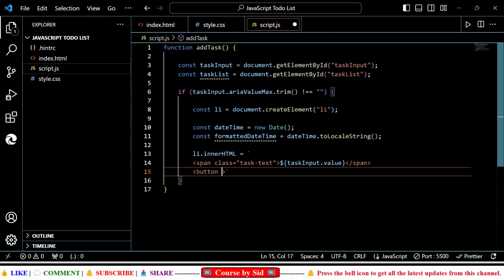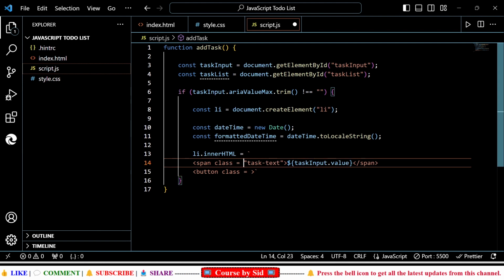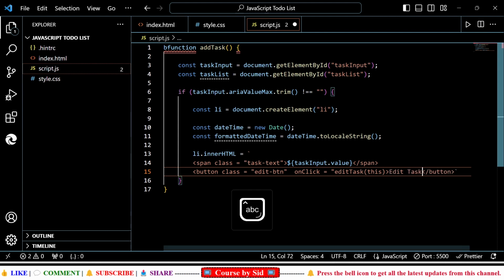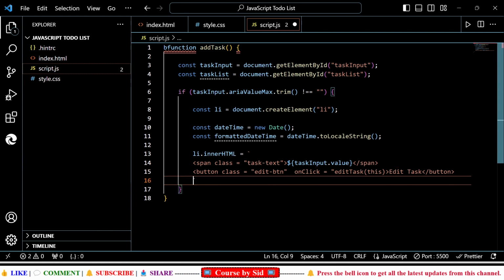After this, the next thing which I'm going to do here is I'll create one button, and here also I'll give one class. Let me edit this one also. Okay, and I'll give a class name here as edit-button, right? After that I'll be saying that the onclick function is equal to editTask, and I'll use this keyword over here, and then I'm going to close this button tag, and here I'll write Edit Task, right?